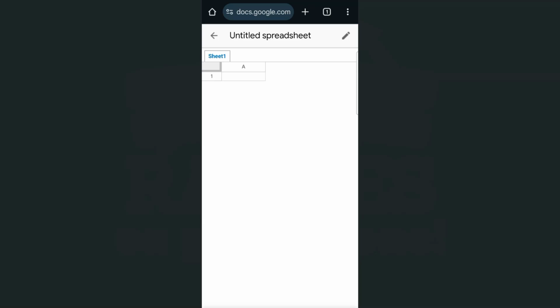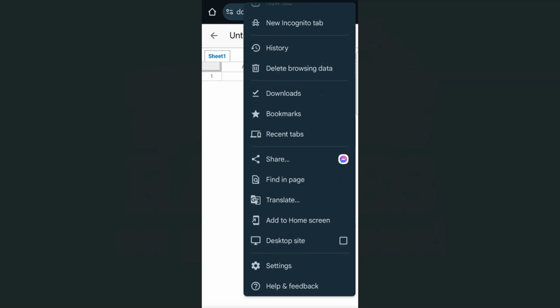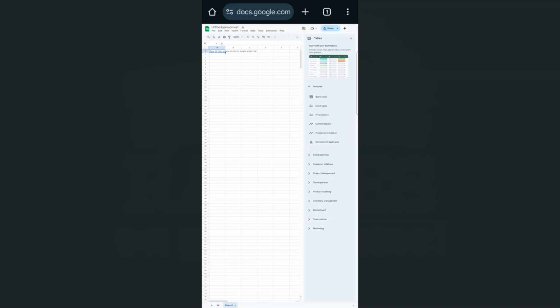Now, this is not the version that we need. What we need to do next would be to turn on the desktop site. And we're going to do that by tapping on the ellipsis at the top right corner. Then going to desktop site right here where we can just tap on it, put in a check on that checkbox, wait for it to load. And here we have it. We have the desktop version of Google Sheets here on the Google Chrome app using our phone.